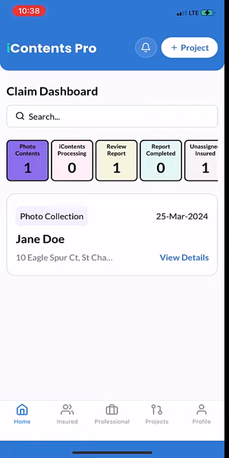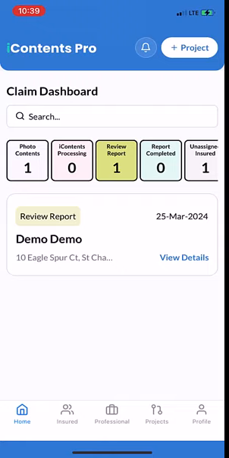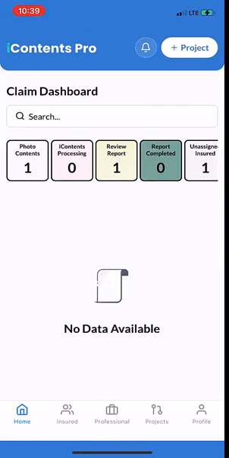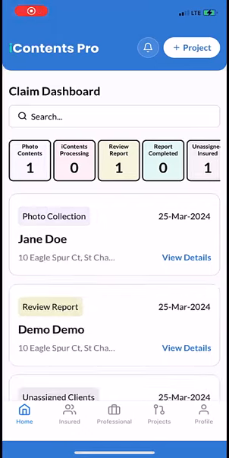phase. The iContents Processing box are projects you've completed capturing the inventory for, and you've submitted to iContentsPro AI for processing. The Review Report box are those projects iContentsPro has completed processing and a full report is ready for your review. The Report Completed box are those projects you are completely finished and closed out. The Unassigned Insured box are those clients that are assigned to you and need your attention to start a project.